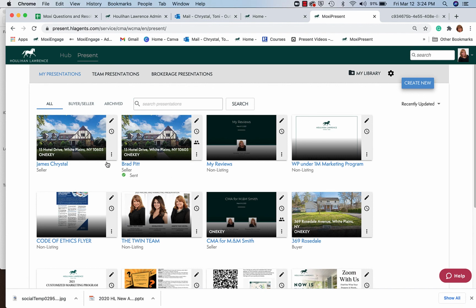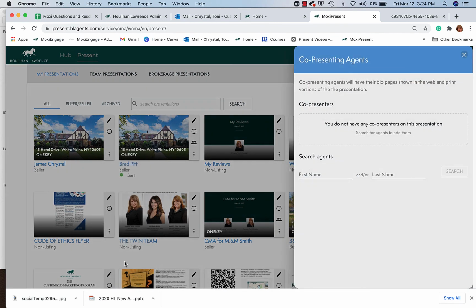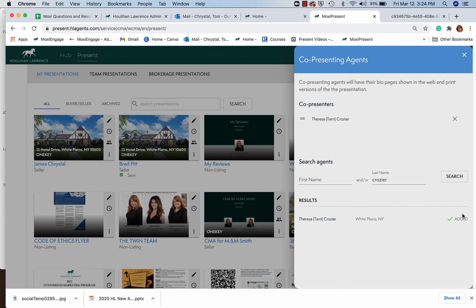And then that's pretty much it. If I pull down here, here is another opportunity for me to view, share, email, change the name, duplicate, delete, archive, quick flyer. I could quick flyer, assign to an agent, or I can even add a co-presenter. If you want to add a co-presenter, maybe you have two people doing this with you. Let's add Michelle Reggio. I'll add my sister. Crozier. Pick her name, add it, and now she is a part of my presentation.